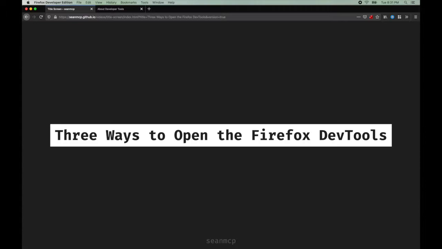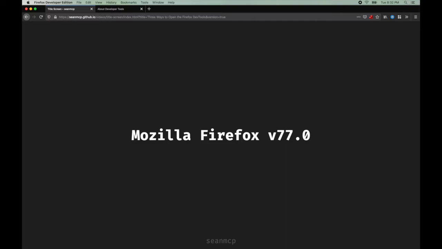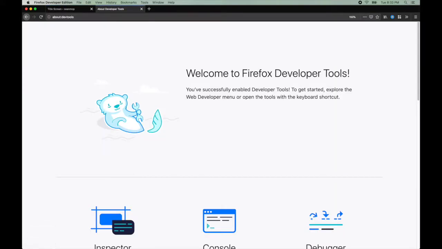Today we're going to look at the three main ways to open the Firefox DevTools: the browser menu, inspect element, and the keyboard shortcut. For these examples, I will be using Firefox version 77. Let's jump in. The first main way to open the DevTools is through the browser menu.